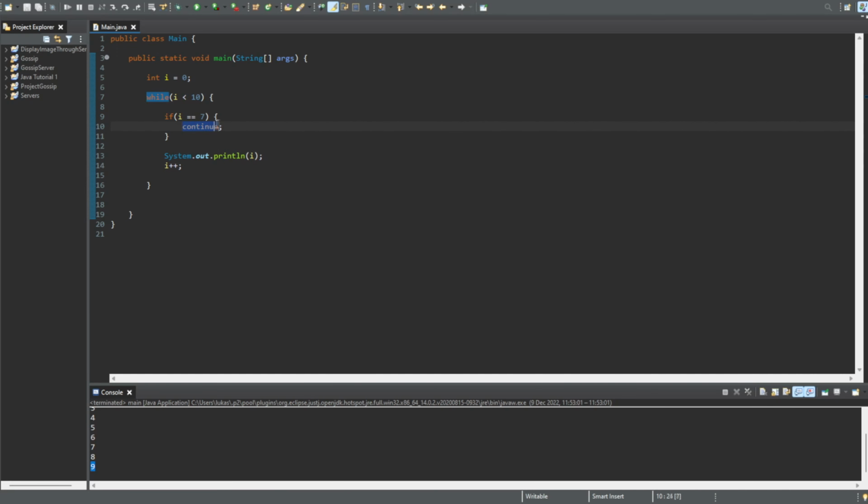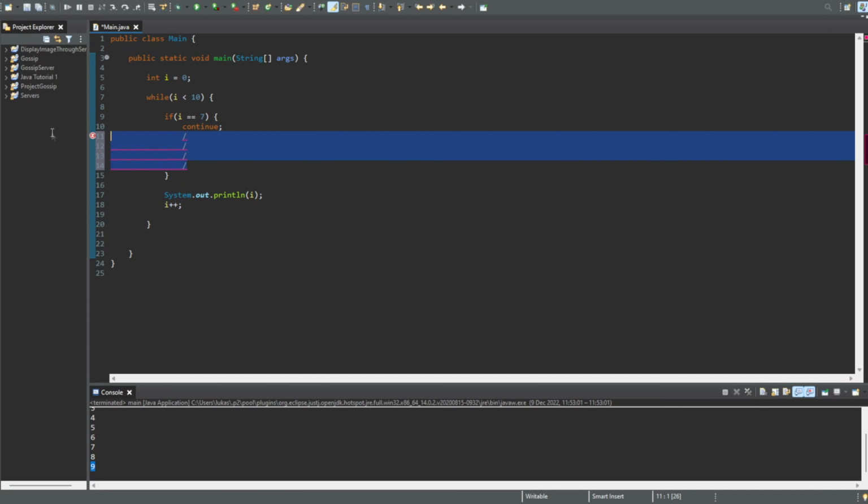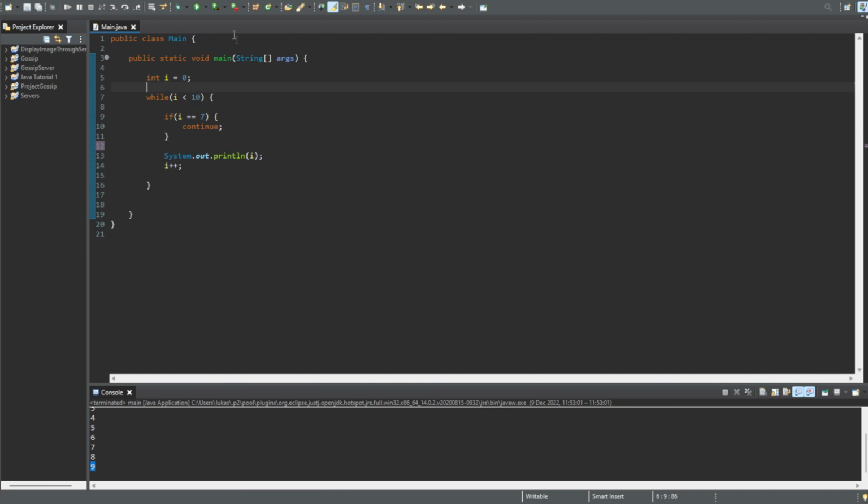The continue statement is, once we reach the continue, all of the code after it, so any code that we might have in here, or even in here, will no longer get executed. And what we'll do is we'll just move on to the next iteration. So it basically skips the iteration 7.